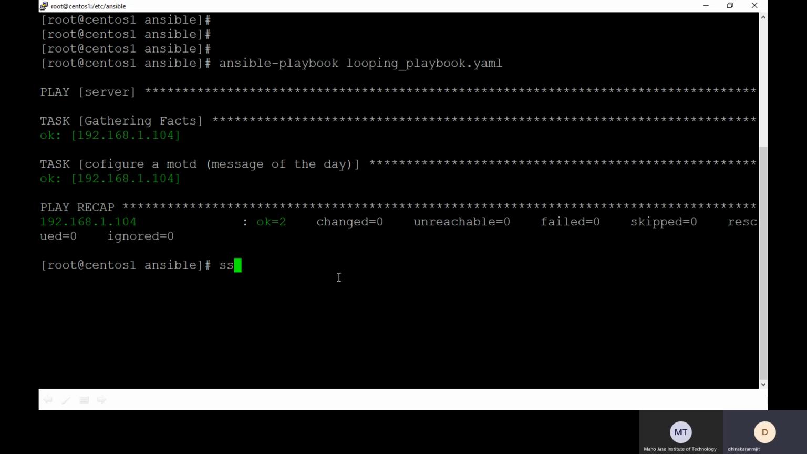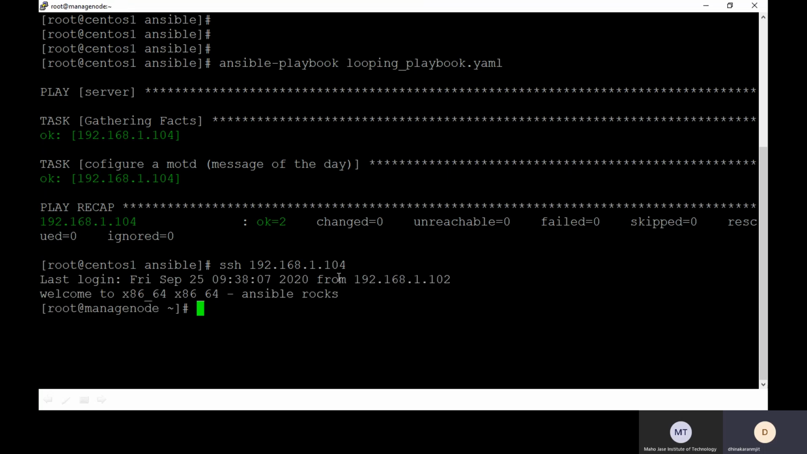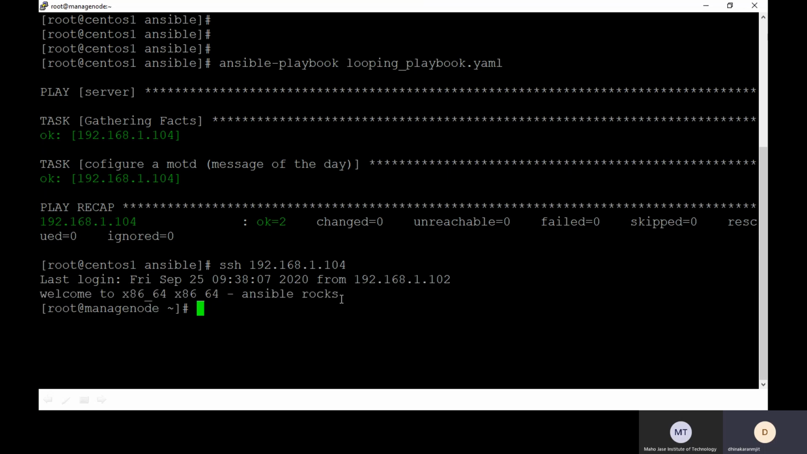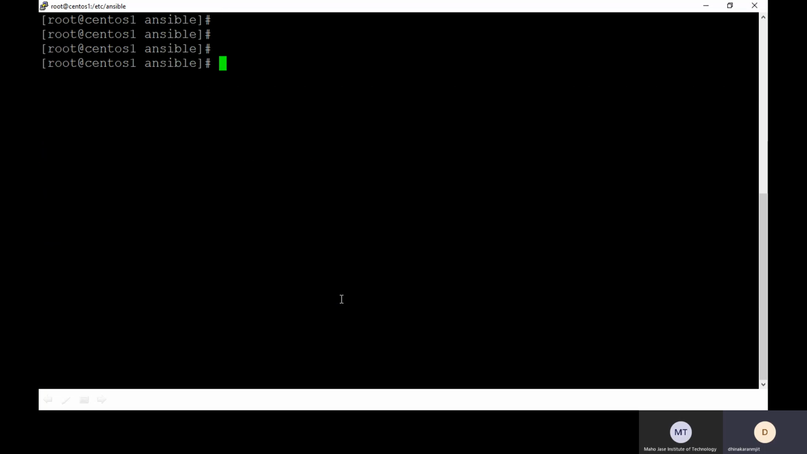My managed host is 192.168.1.104. See, the Ansible has been rocks. The message has been displayed. Okay, the first example we have completed. I'd like to move to my example two, the loop two.